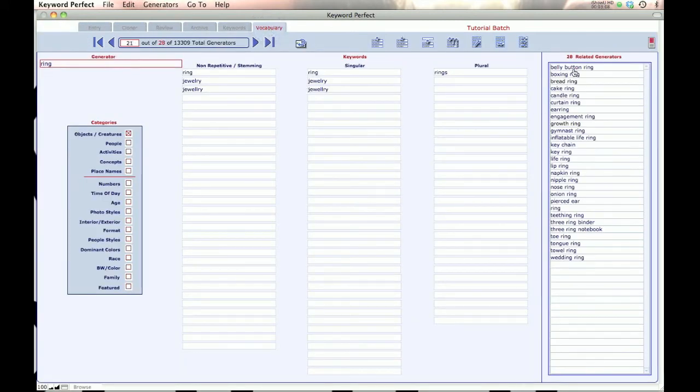This is very helpful here because I can look through and you can see the width and the depth of the vocabulary. We go from belly button ring to boxing ring to a bread ring, to a candle ring, a growth ring, gymnastic ring. Everything that has a ring in it is in here, down to wedding ring or engagement ring. And so this is a way for you to go through the vocabulary and discover the words that you need when you want to use one. So you can just then click back on vocabulary and enter in engagement ring and wedding ring.